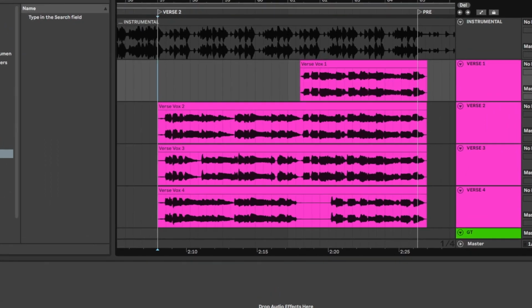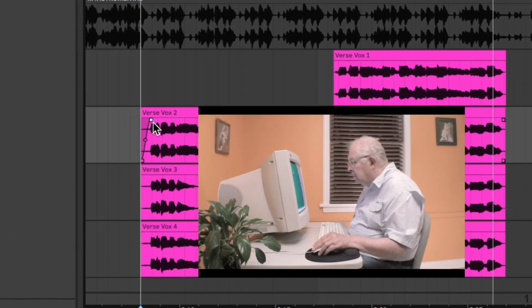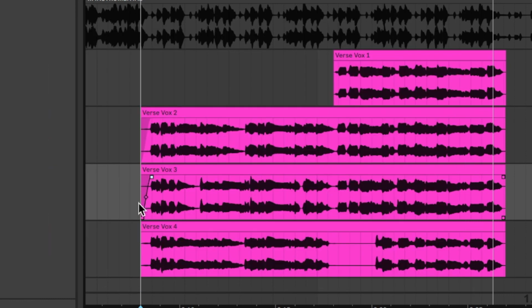Hello world! Did you know there's a way to quickly create fades across multiple clips in Ableton? So what? Let's get started.